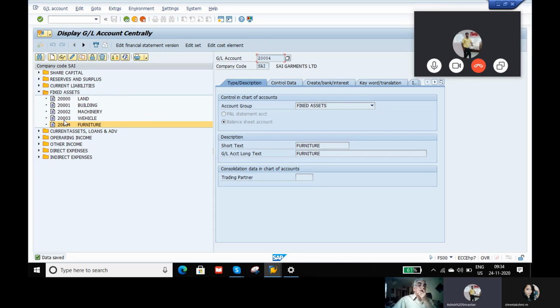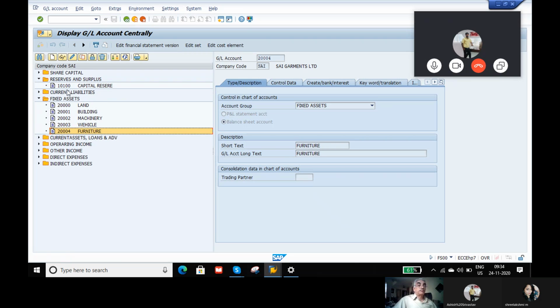So we have 5 asset classes, and corresponding to that, 5 accounts. Now what you should do is, corresponding to each of these, you will have to create, under reserves and surplus, a capital reserve. Capital reserve means what? When you depreciate an asset, debit depreciation, credit reserve. That's called capital reserve. So land, there is no depreciation, so building onwards we'll create now.